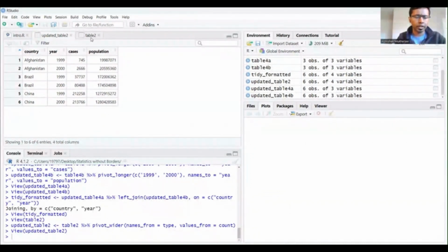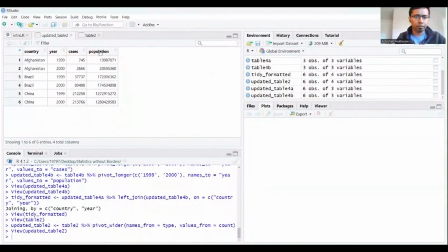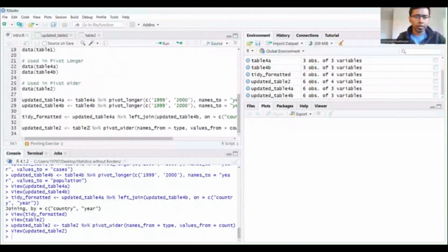So here we can see that in updated table 2, the type column got transformed into two columns called cases and population. And the values in the cases and population columns came from the count variable present in the table 2 data set. So essentially, we have transformed the table 2 data set, which was in a non-tidy format, to a tidy format called updated table 2 by using the pivot wider function.